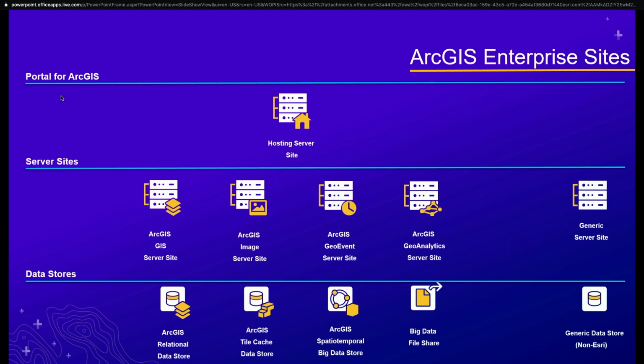Many of you are familiar with the components or architecture of ArcGIS Enterprise. At the center of it is the portal for ArcGIS, also known as the hosting server or base deployment, to which you will add additional server sites, like an image server site, or GeoEvent, or GeoAnalytics, or a general purpose site. And these sites are typically federated with the base deployment. And then on the bottom tier, you have several data stores, such as the built-in relational data store, or the tile cache data store that I just mentioned.